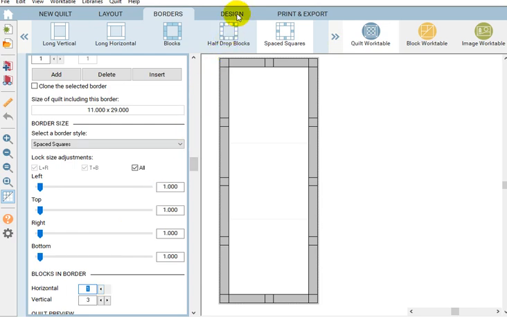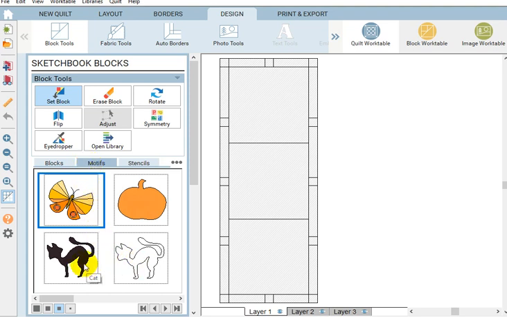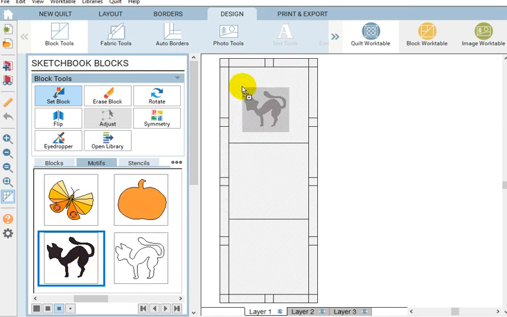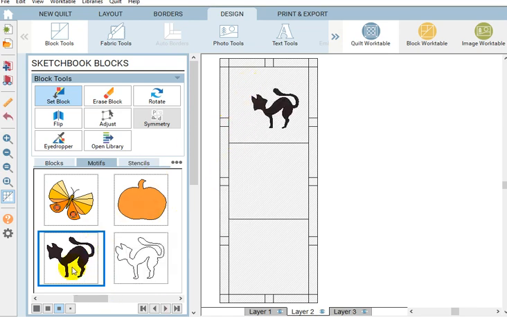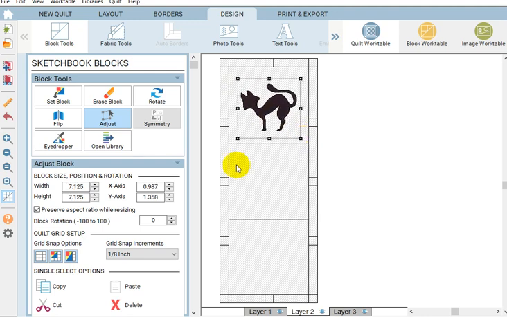Okay. And now let's go to design and bring up our motifs. There's our cat. Just drag him over. Need to be on layer 2. And I'll need to resize him and move him around, so use your adjust tool. You can either use your crop box to drag it around, or you can change the position, the XY axis, and the size of the cat by clicking on these boxes. Remember to have your aspect ratio checked so that we don't get a distorted kitty. And that looks good.